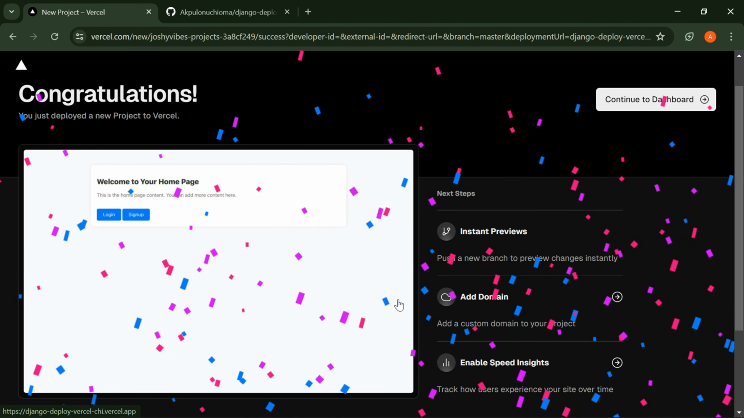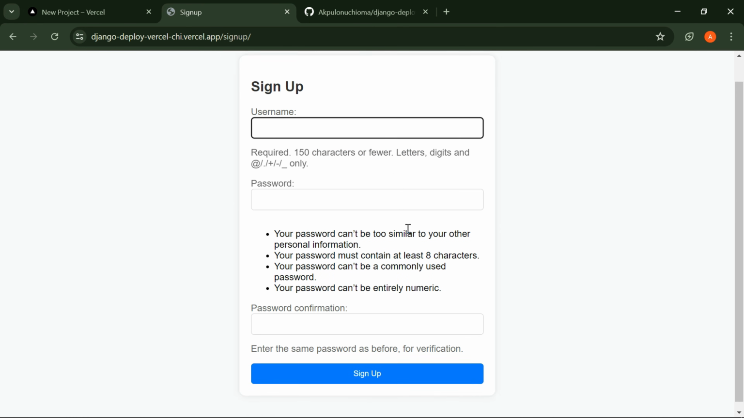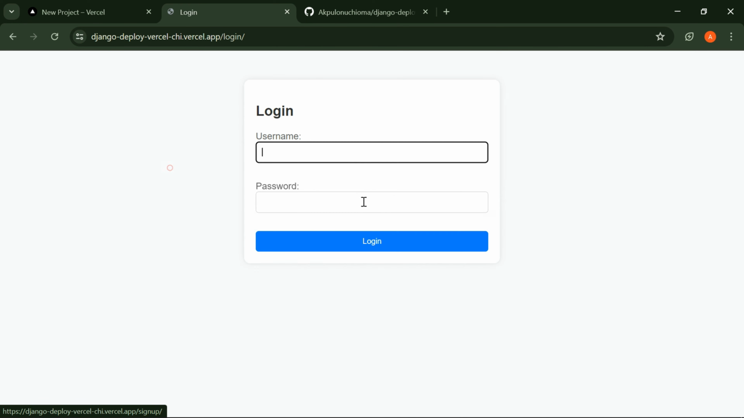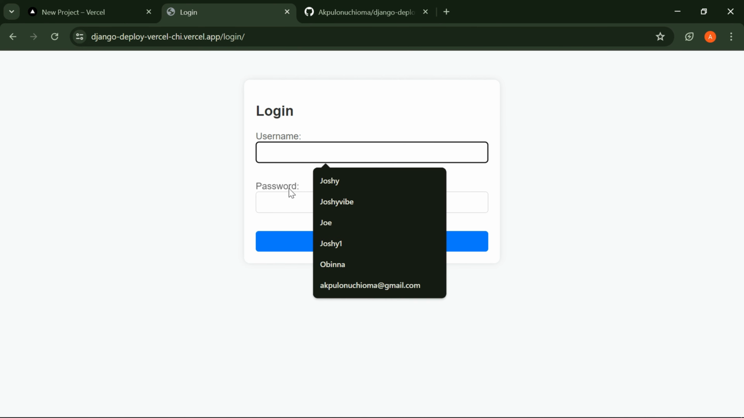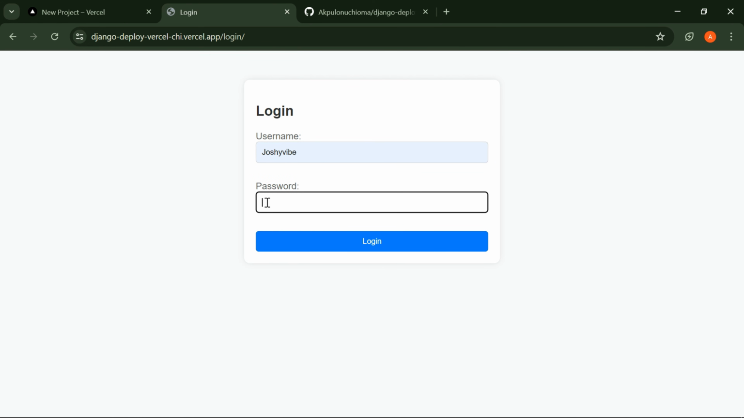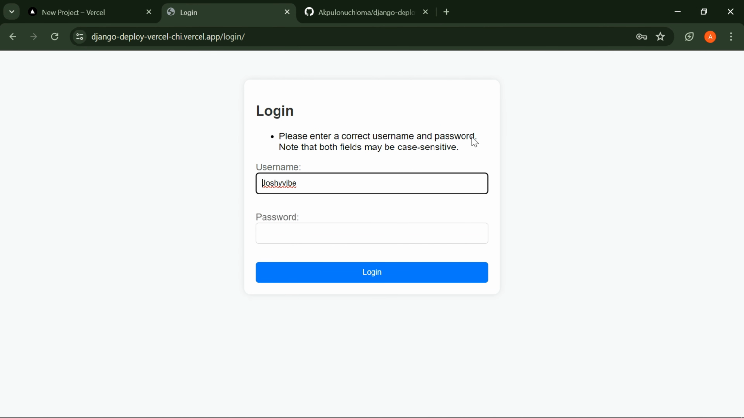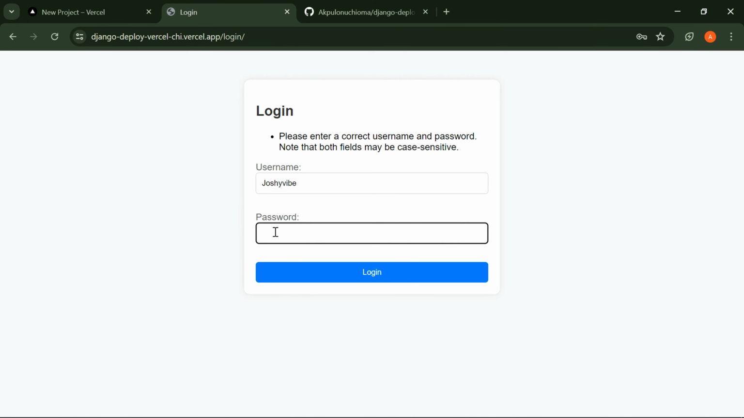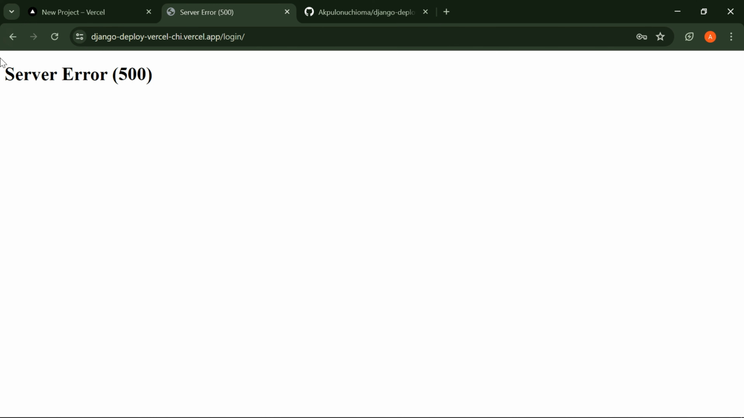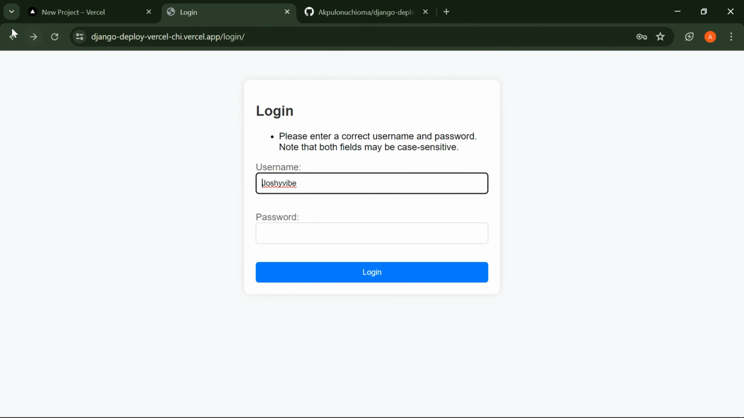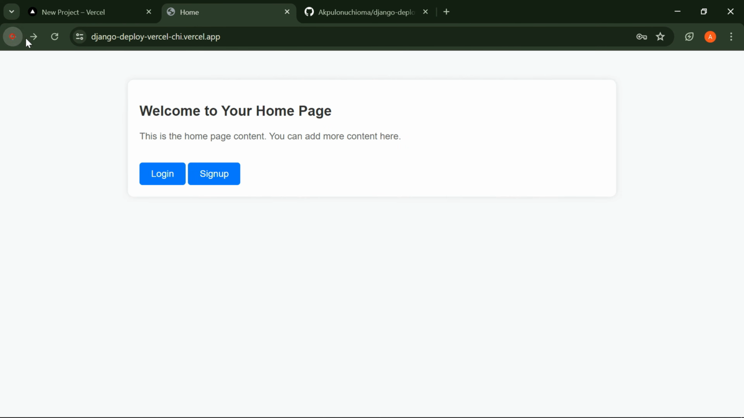That was quite simple. Now if you want to view, we can click here. It will show us our project live. This is the project. Go to sign up, it takes you here. Come back, you go to login, it takes you here. But now if I want to try to log in, it will not work because the database is not connected. If I enter the correct username, it will show me a 500 error because my database is not working. But if I connected my database, I wouldn't have had this issue.